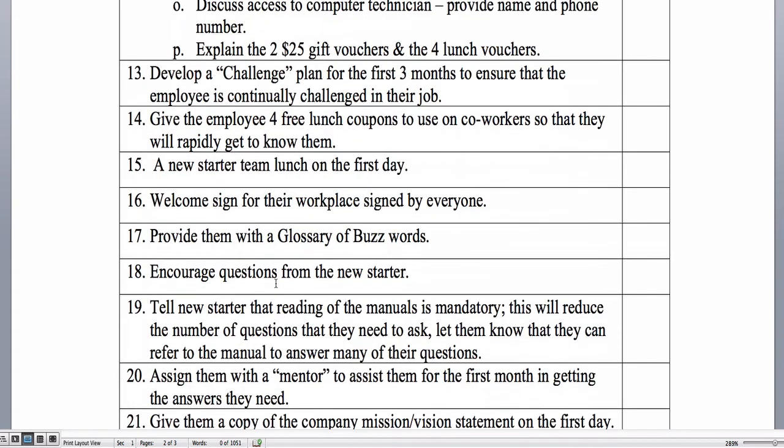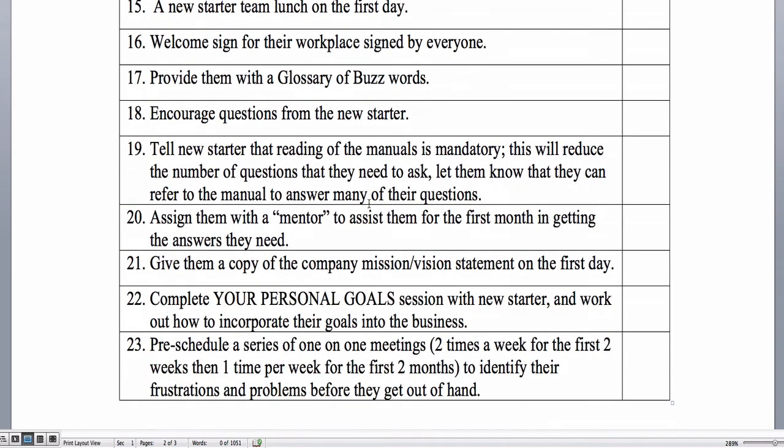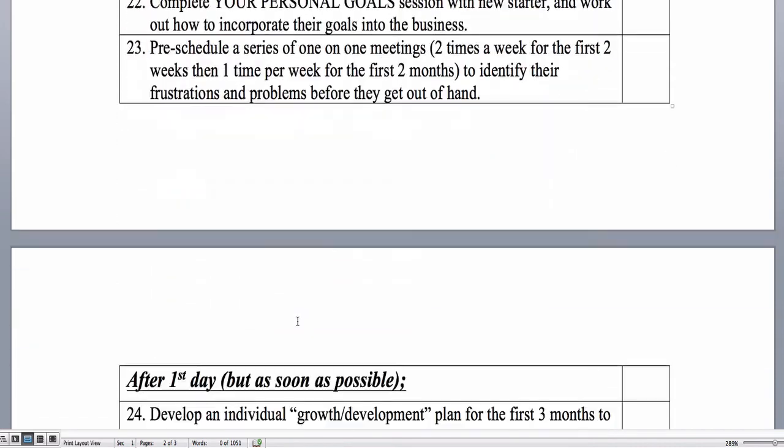What else have we got here? Glossary of buzzwords. Take them through the manual, helping to find their personal goals. So this particular client of mine created a really nice alignment session. We work on an alignment session with people in our high-level black belt program and get them clear on their personal goals. So he actually also swiped some of that information and applied that to his business.